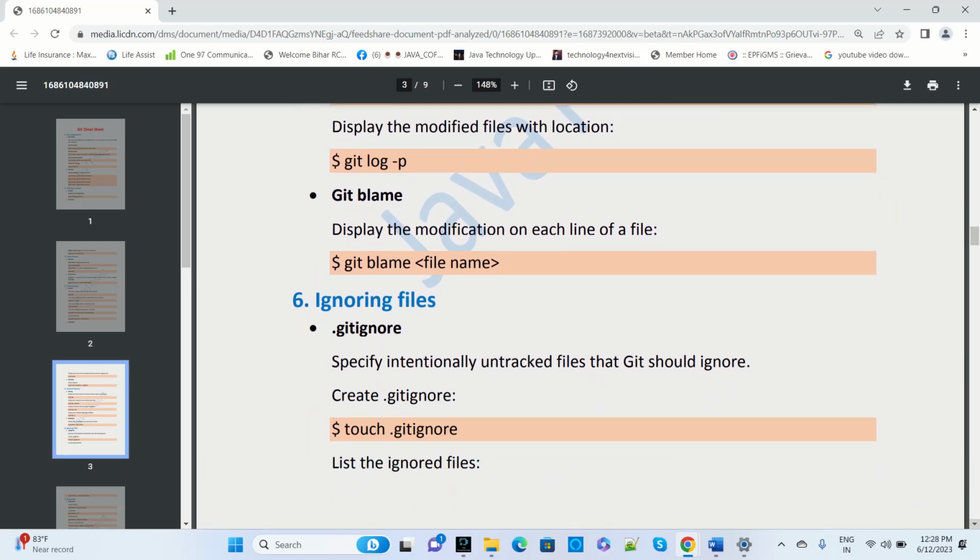And we have blame, so git blame displays the modification of each line of a file. Then git blame with the file name, like you have some file modified, then git blame will show all the lines and what modification happened for each line: first line, second line, third line modification, fourth line modification, like that.